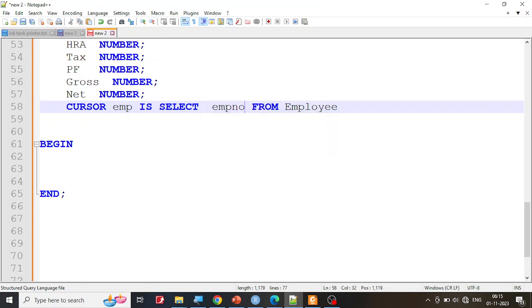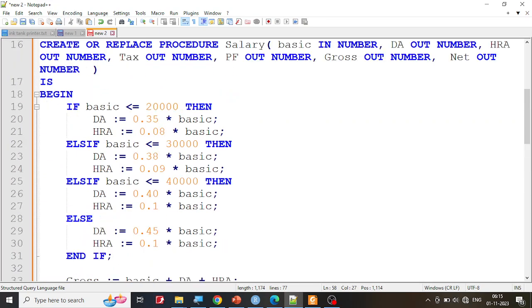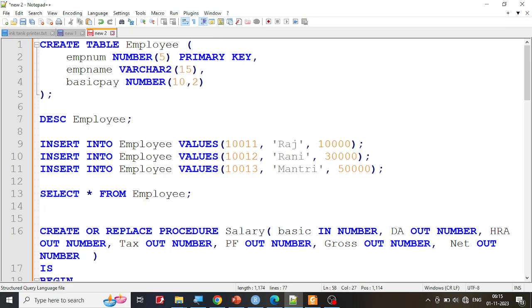First one is employee number. That's the first one. EMP number. I think I can copy paste it from here. So can I copy paste? So I'm used to this. See, this is a disease.